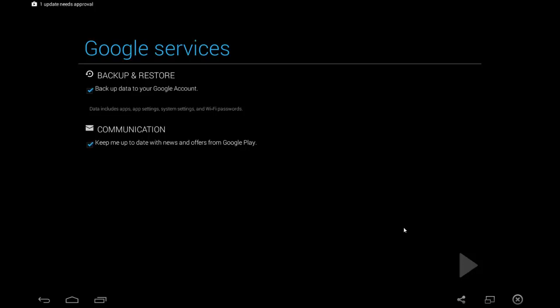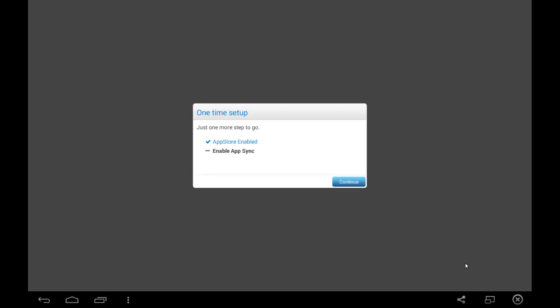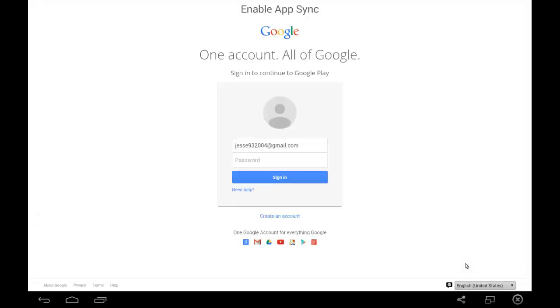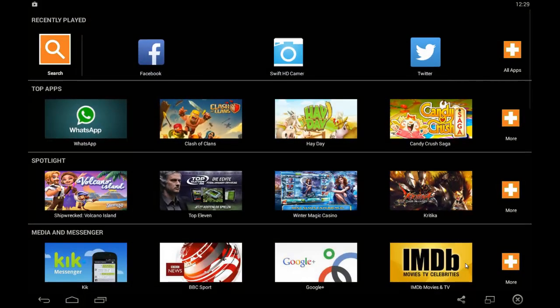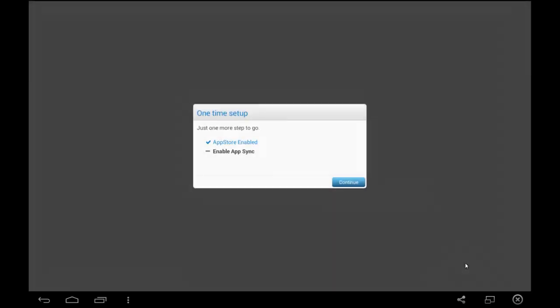Okay, you can see now I've logged into my Google account. Just going to click next. And it can sync your apps if you already have an Android device. It can make sure anything that you have will continue to do that. So I don't really want to enable app sync, so I'm not concerned about that. I'm just going to click home. I'm going to go back and do that again. Game of War. Search Play for Game of War.